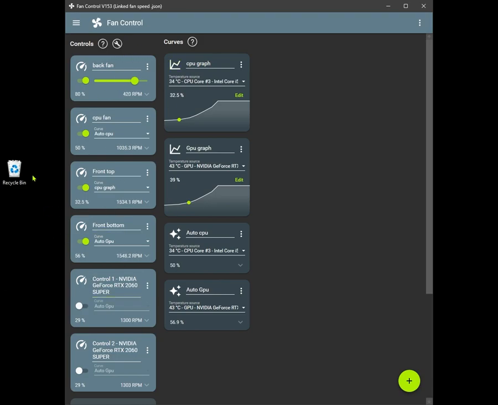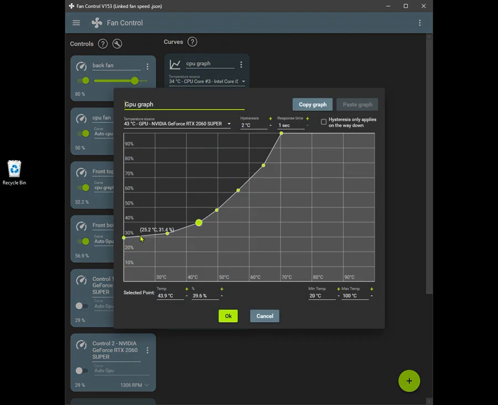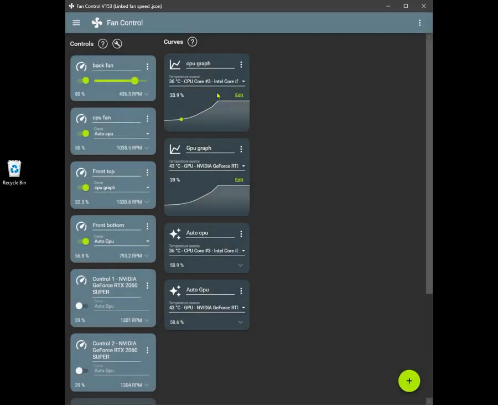So this way everything is not linked to another, but it all depends. So when will you use an auto configuration? Let's say the back fan, you can leave it at 80 all the time. This way your case always has a positive pressure. But the CPU fan can be an automatic CPU, so that the CPU fan follows this graph. Maybe the front top is doing more or less work, and you want it on a CPU graph.